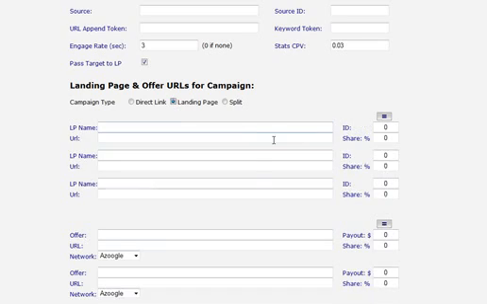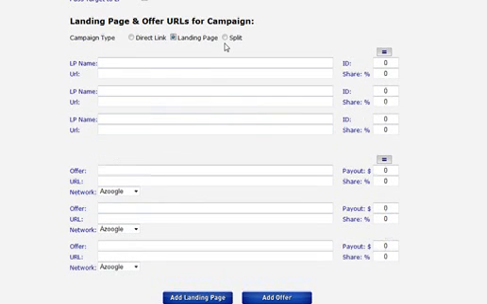You can use landing pages, and you can also do split. Now, this is an interesting feature because sometimes, depending on the offer, you don't know whether to direct link it or to use a landing page with it. When you do split, it's going to send 50% of the traffic to the landing pages and 50% of the traffic direct link to the offers. So you can easily see the effectiveness of using landing pages versus just direct linking to the offer.